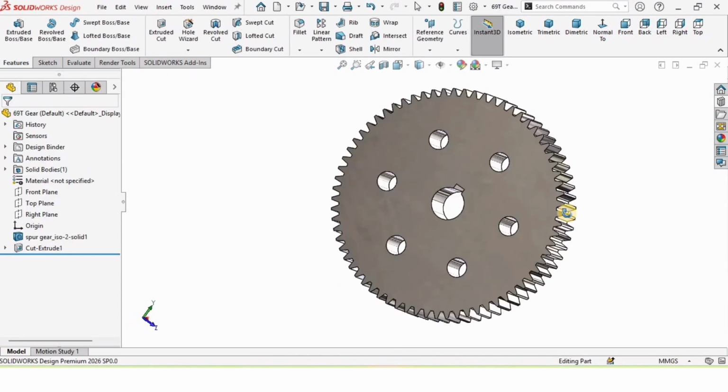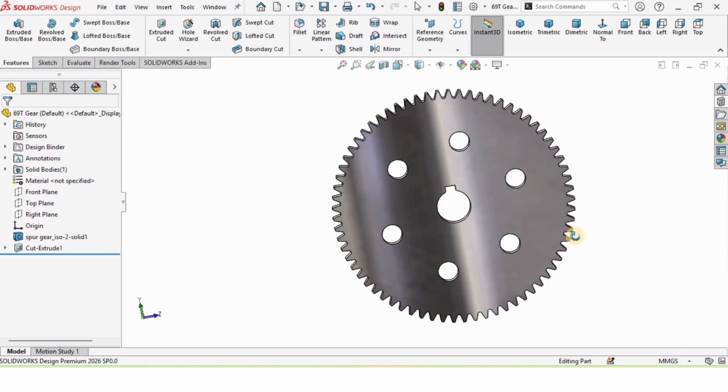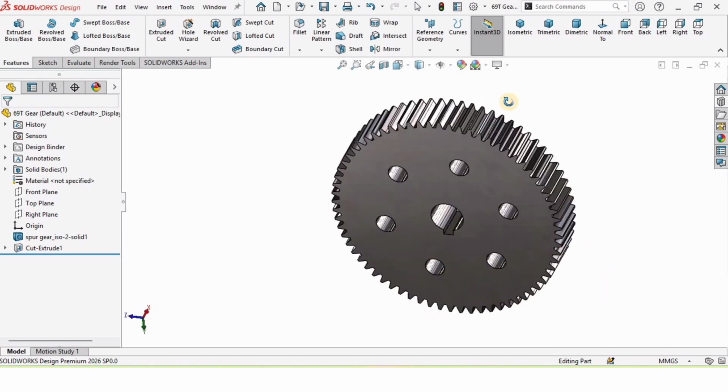Now all 4 gears for this multi-stage gearbox are ready, and we will be using them in the assembly tutorial.